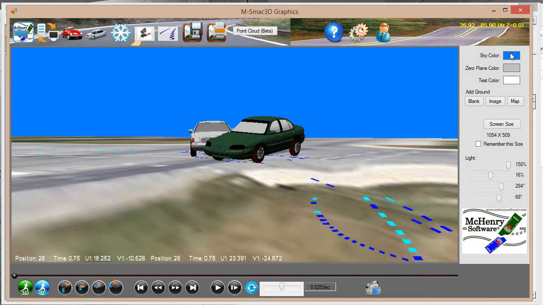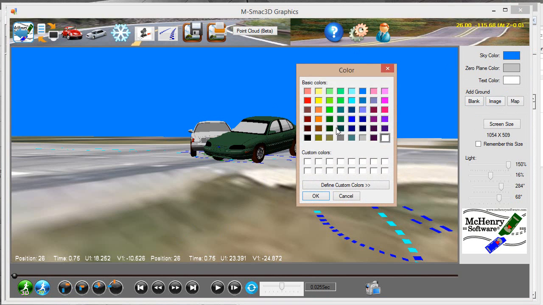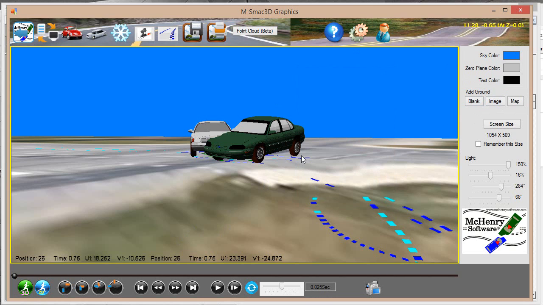You can change, obviously, the sky color, zero plane color, and text color. This is in the right corner here. Text color is so that if you have a white background and you need to change it, generally it defaults to white, but now we can change it to black or any other color that you want. That shows you a rough overview. We're going to enhance that to be very similar to what's in the msmac2D animation program, to have as much or as little information as you want on it, so that as you're displaying a video or making a movie, it has all that information.